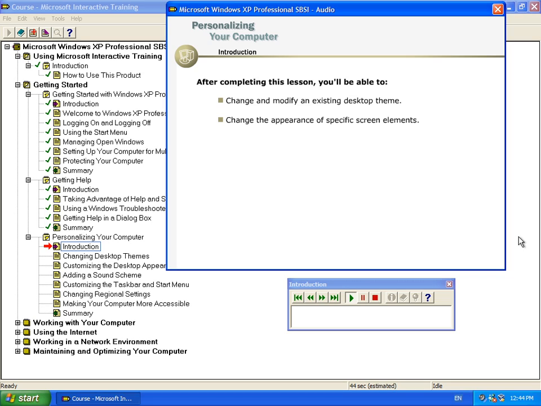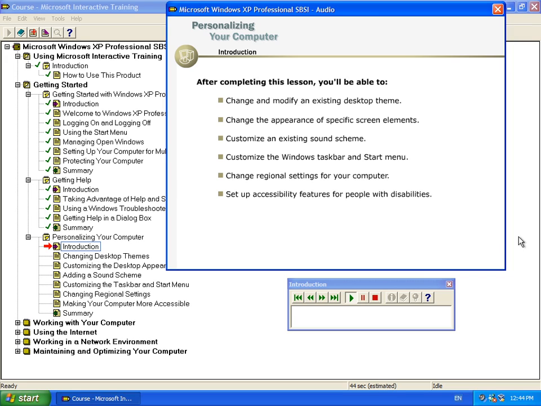You'll also be able to change the appearance of specific screen elements. You'll be able to customize an existing sound scheme. You'll also be able to customize the Windows taskbar and Start menu and change regional settings for your computer. Finally, you'll be able to set up accessibility features for people with disabilities.